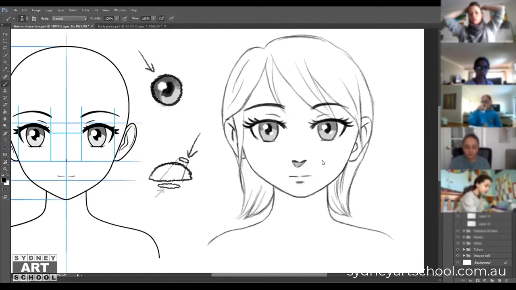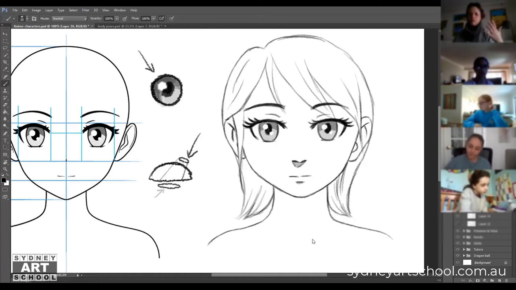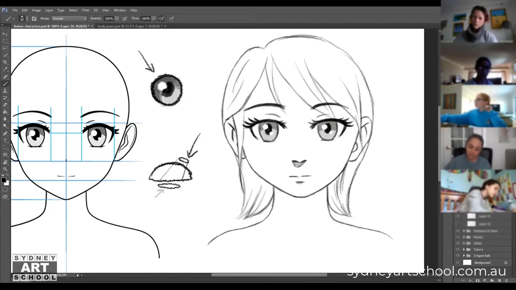As I say, this time we will go into a bit more detail about specific different body shapes and different facial features, I should say. So we're going to do body shapes this afternoon. Okay, see you all in five.